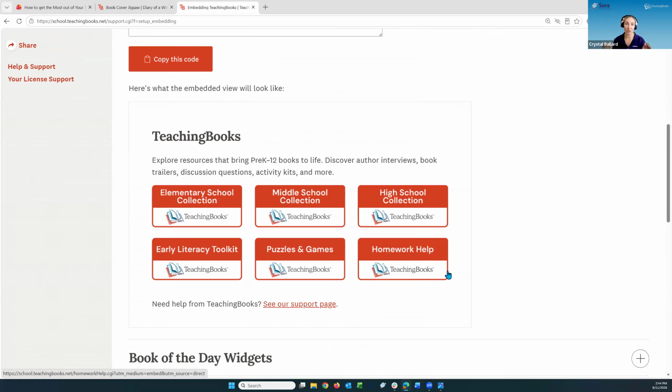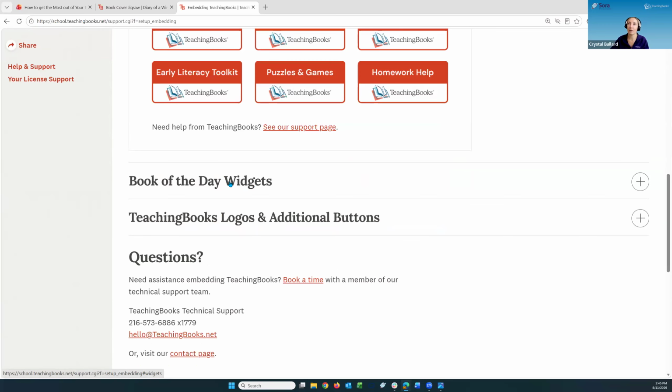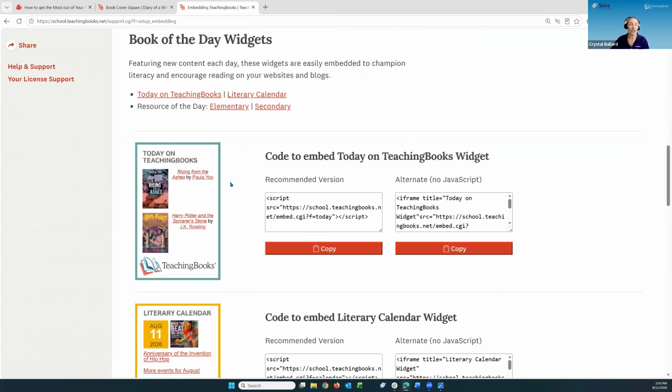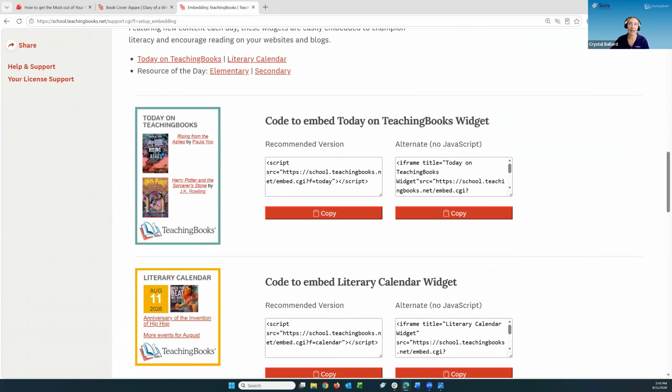Like if you have a resource section on your site, you could have these. What I like about these is these will be audience specific. If you're looking for just maybe you work elementary and you want elementary and early literacy, we can also send you buttons for just those if you are interested. We also have book of the day widgets. Each day we feature and highlight a new book, and then this could be on your site so that your readers can scroll the resources with those books.